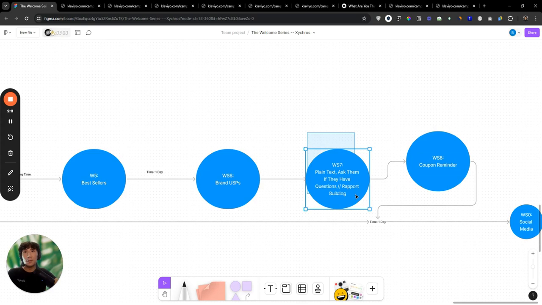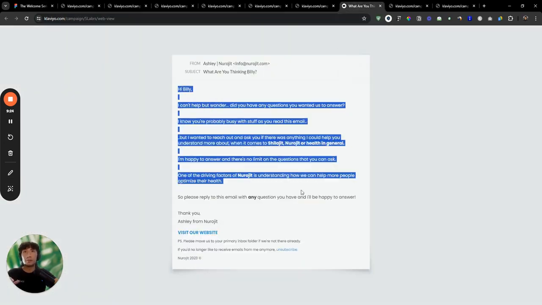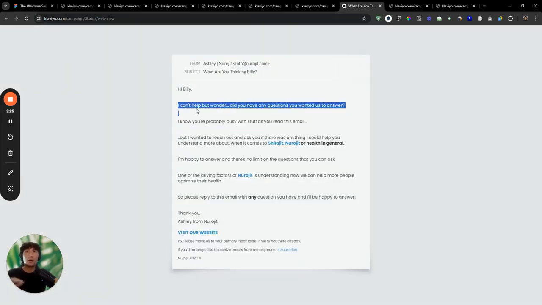And then the next email is we send them a plain text email. We ask them what's wrong or if we can help them, because they probably still have questions that are unanswered. So we try to make it very personal. We just send them a very plain text email: "I can't help but wonder, did you have any questions you wanted us to answer?" So make it very friendly, and then just tell them that you're here to help them and answer any questions, and customer support is always here, type of thing.